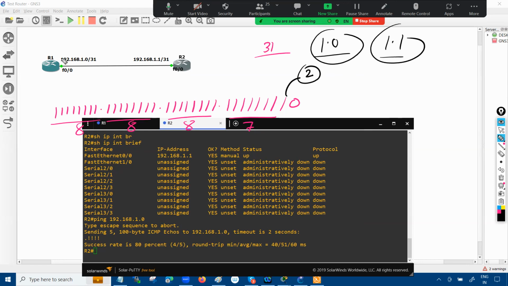There is no host over here, guys. There is no host. This was the network ID and this was the broadcast ID. Now we have given the command for them.